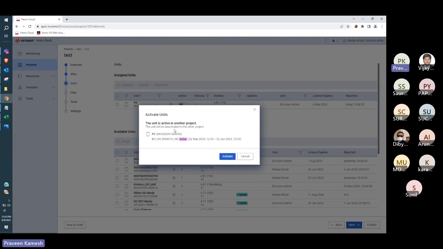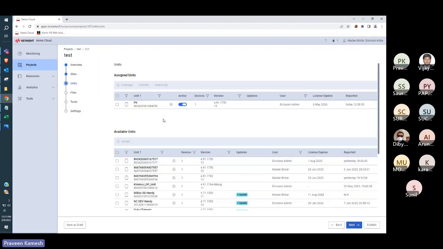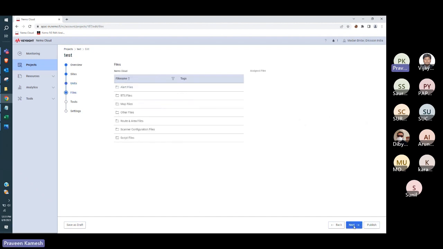If the UE is already being used in some other project, it will show you an update like this pop up saying it is in such. So if in case that's an ongoing project, you can cancel it. If it's an older project and you're okay with detaching the device, then click on activate. The device gets detached in that particular project and gets activated in this project. After this, click on next.